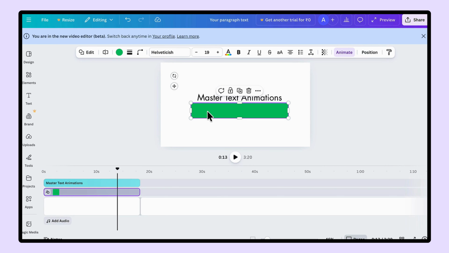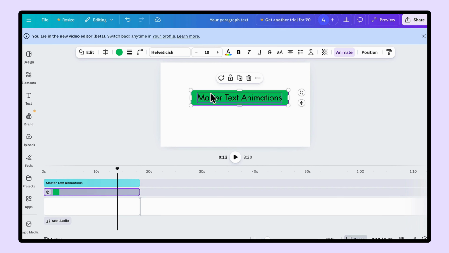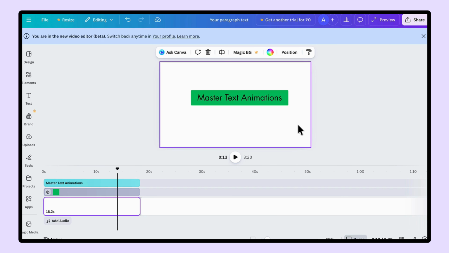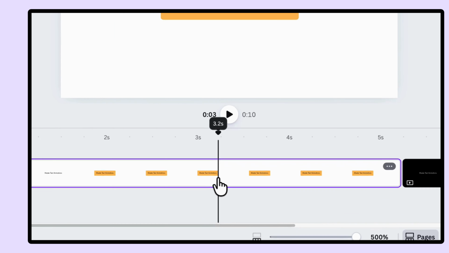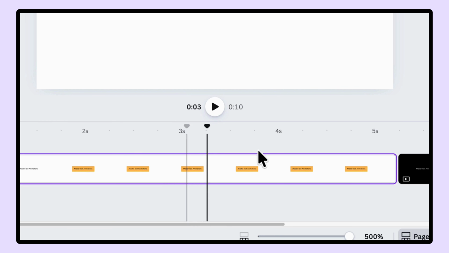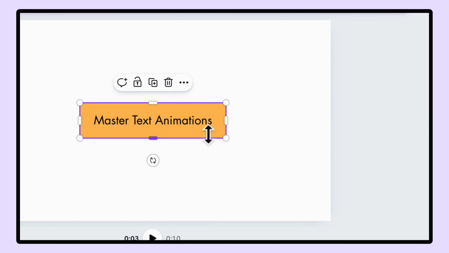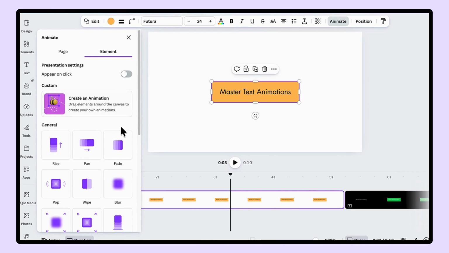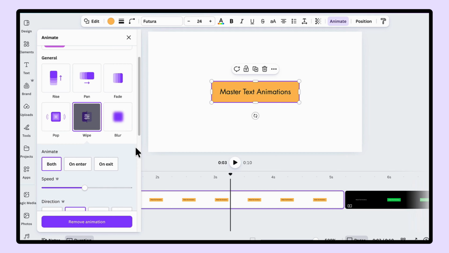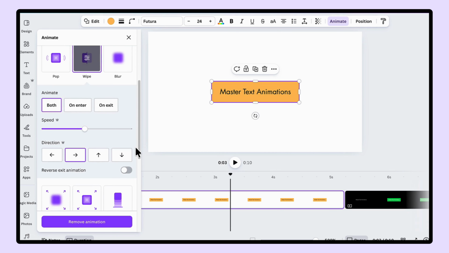Now if you notice, when I move this rectangle after rearranging the layers, it goes behind the text, not on top of it. And that's exactly what we want for this animation. So now that everything is set up, it's time to animate. Just select this rectangle, click Animate, and apply this wipe animation here.